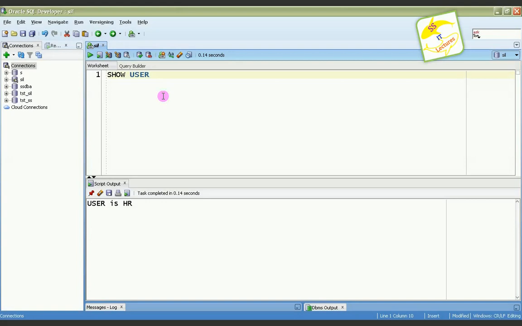Next we are going to see how to clear this worksheet. For this we can use clear from the menu at the top right, or we can simply press Ctrl D. Similarly, to clear the script output, we can choose clear, which is shown as a pencil eraser, or simply you can press Shift Ctrl D.